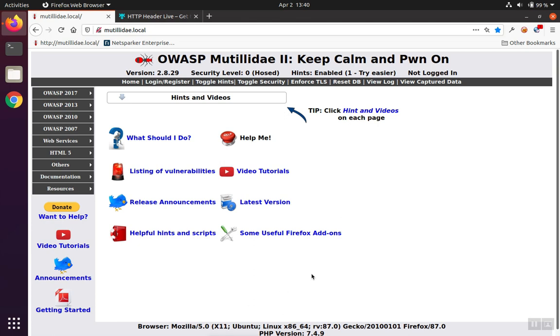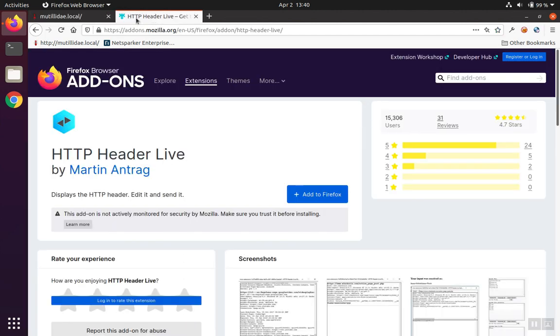You can check HTTP security headers a lot of different ways, and several of which are on the command line. But if you just want to see the headers quickly in a browser, you can do that with add-ons. In this example, we're going to use HTTP Header Live, and we're going to add it to Firefox.